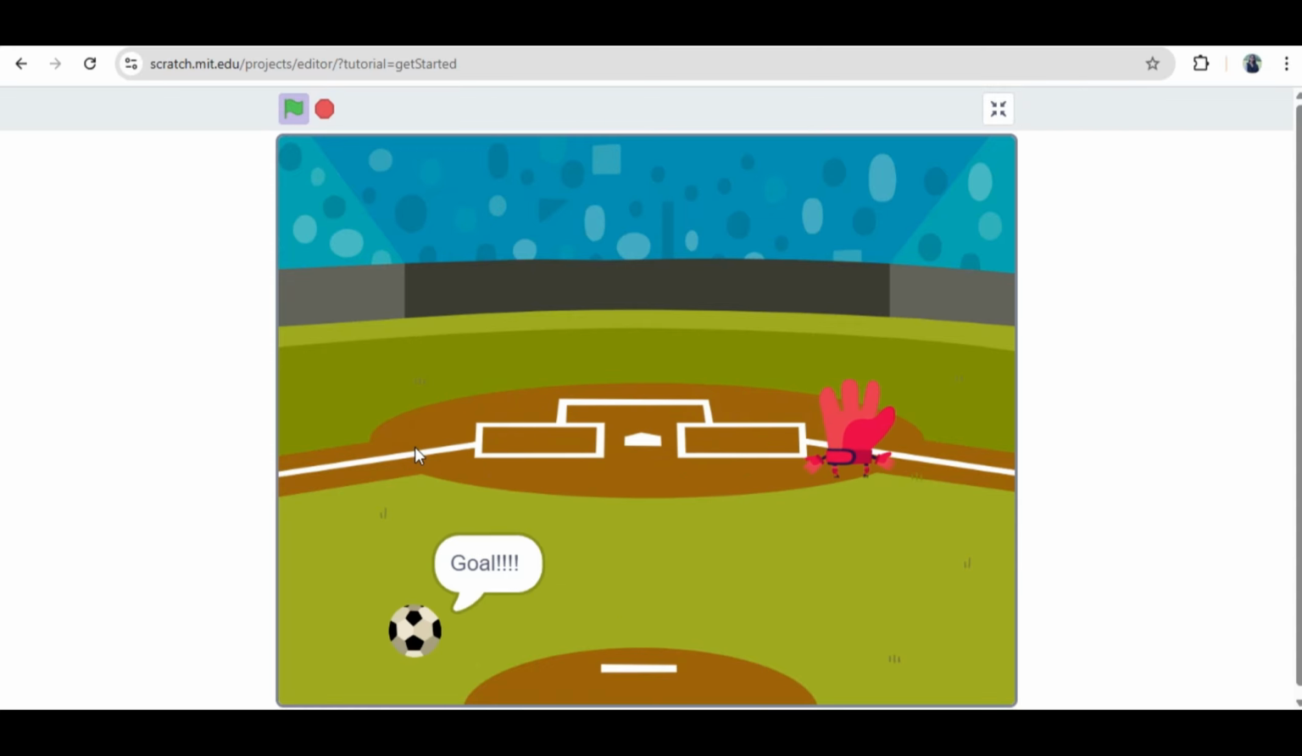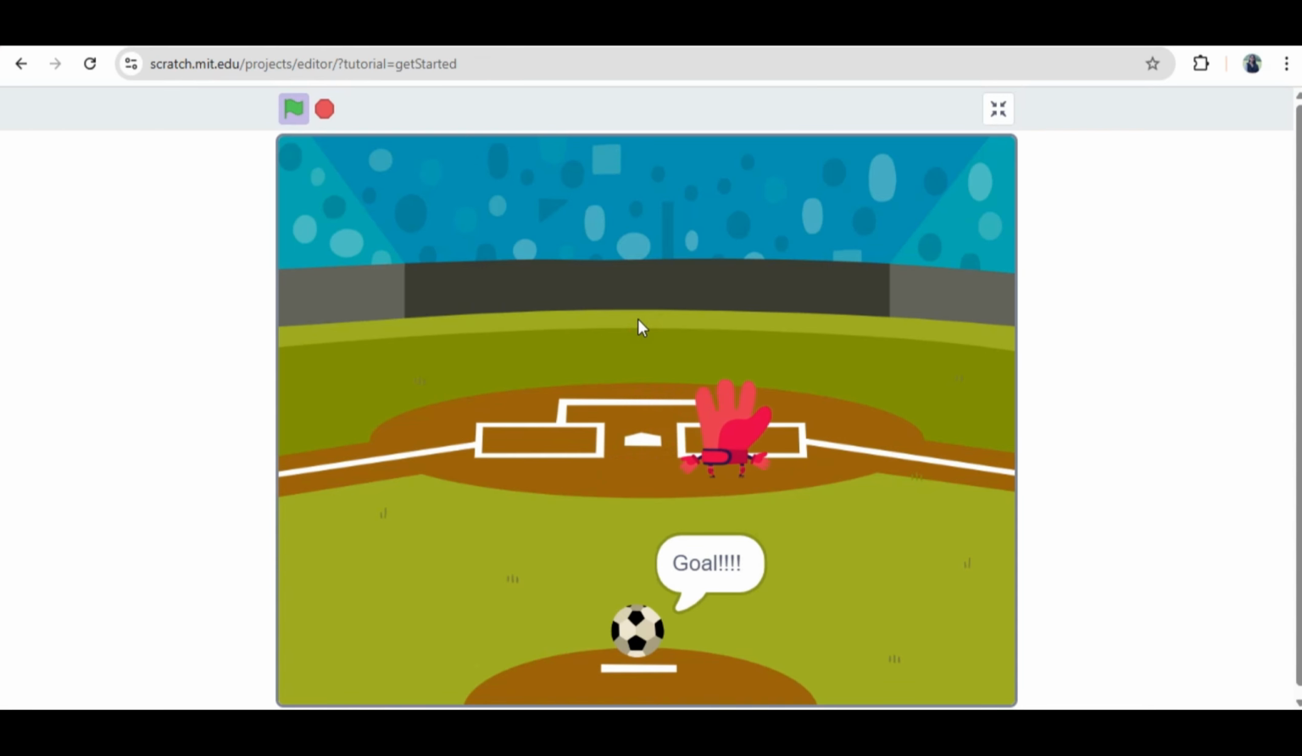Have you ever wondered why some games feel alive while others feel boring? It's because of the soul behind the code. Today, I am not just teaching you how to drag blocks in Scratch 3.0. No, today I am giving you the keys to the kingdom.